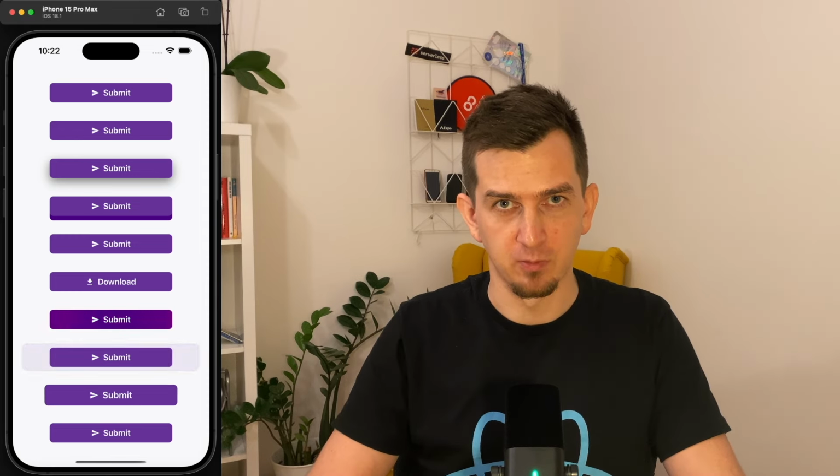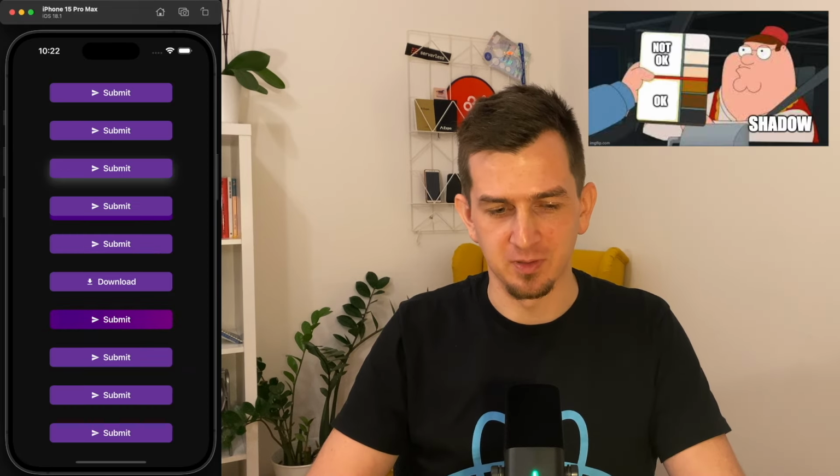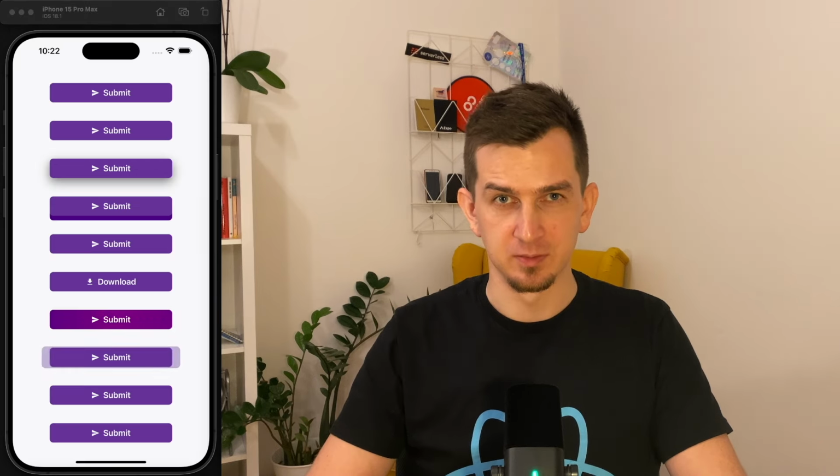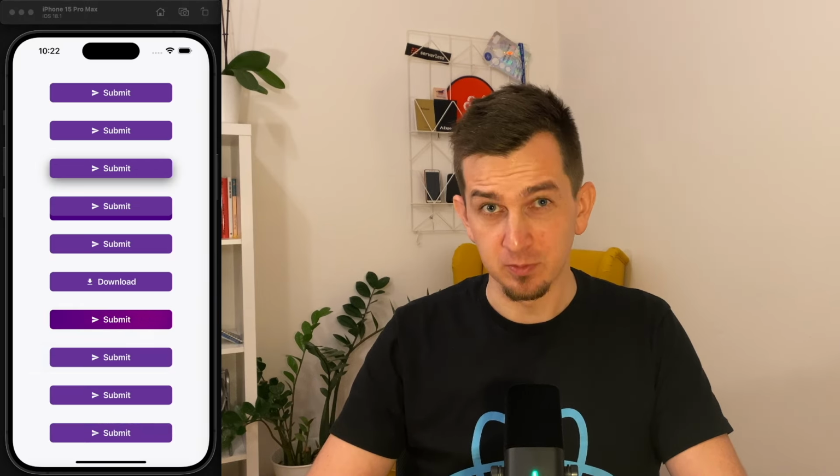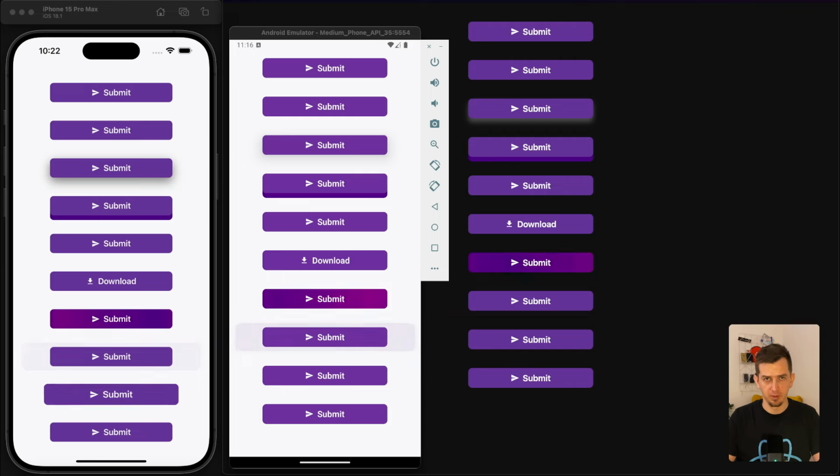What about dark mode? Everything works, but shadows in dark mode are a bit weird. And does it work on Android and the web too? Sure. Who do you think I am?